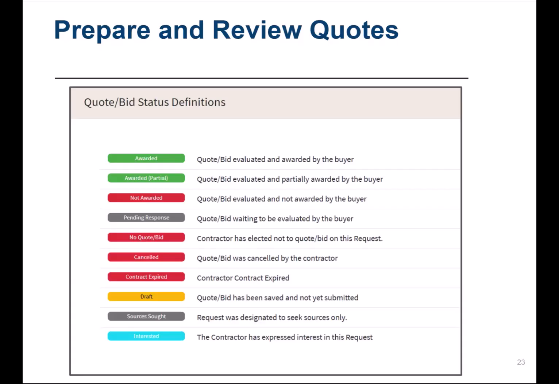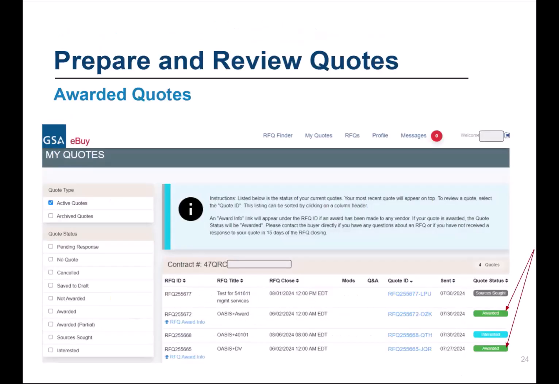Draft quote means your quote has been saved but not yet submitted. Interested means you've expressed interest in the RFQ but not yet submitted a quote. And sources sought means the RFQ was designated to seek sources only. Once the RFQ has closed and the buyer has evaluated your quotes, they may submit a notice of award to your quote in eBuy. If this happens, your quote status will be changed to awarded or partially awarded. If your quote is awarded, you will also get an email notification via eBuy.